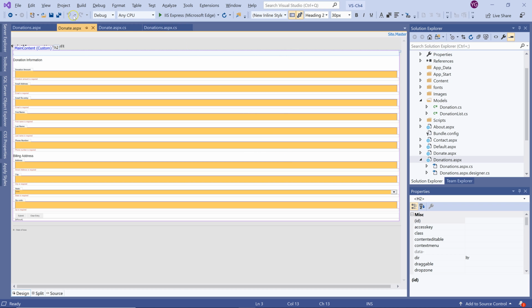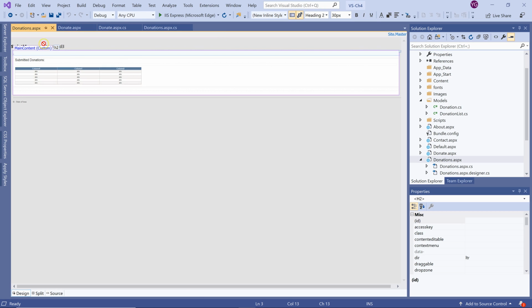Now granted, let me make sure you know where this goes. This is going to go in the code behind for donations. I'm talking about a donation that's already been entered, and now you want to display it.